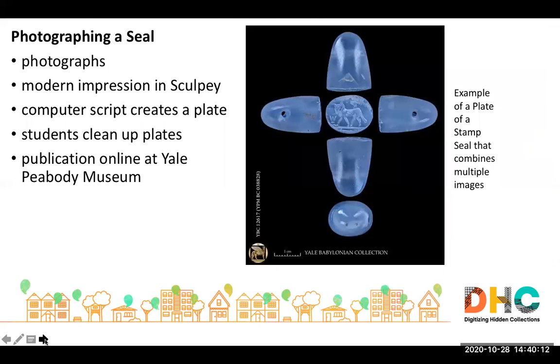The YBC will be presenting the images for each seal on a single plate processed in Photoshop. Each seal is removed from its drawer in the collection, photographed, impressed in Sculpey, re-tagged, and then rehoused in the collection. Photographs of the seal and its modern impression are stored as raw images and JPEGs.